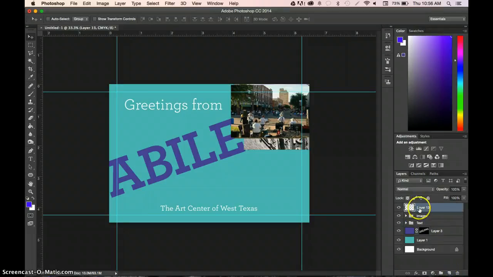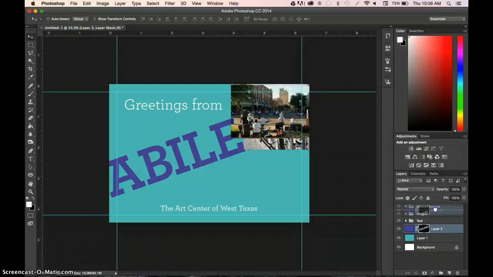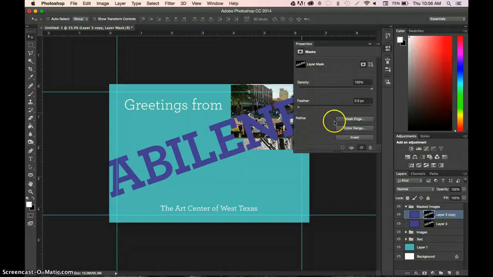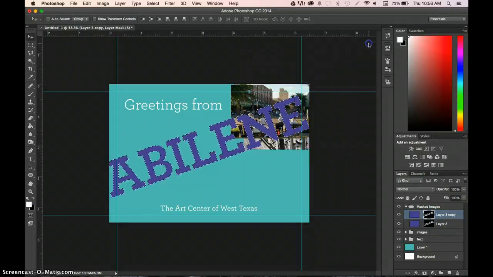So I'm going to make a layer here. Not a layer, a group here. And we're going to call this group Masked Images. So we can start with this one here, our nice masked layer, and make copies. So first and foremost, I want to edit the mask on here.